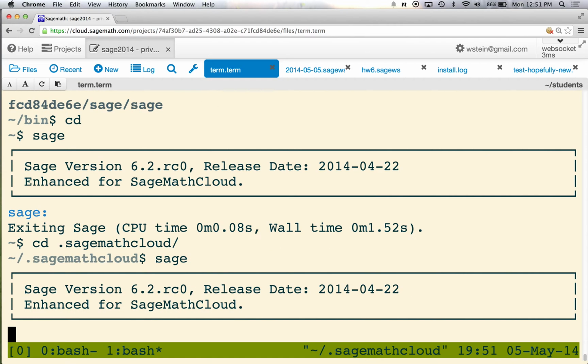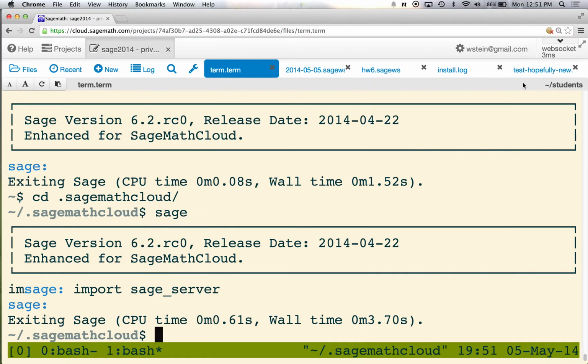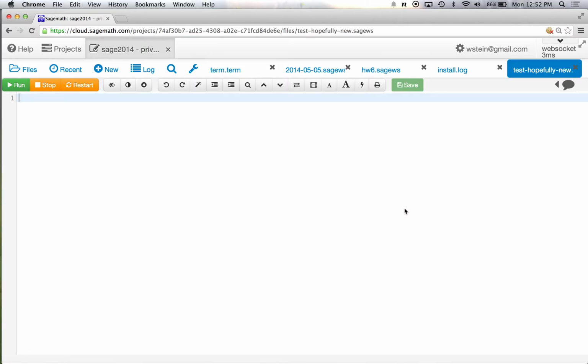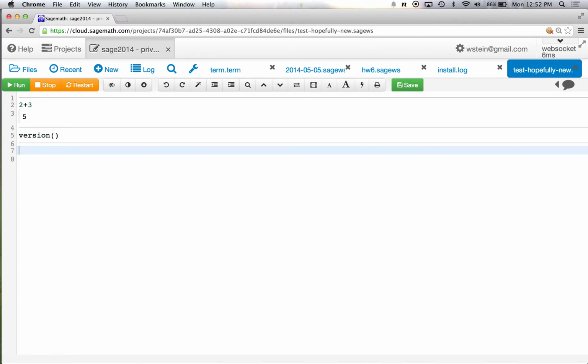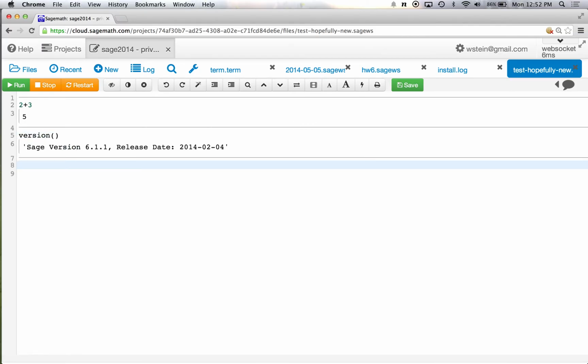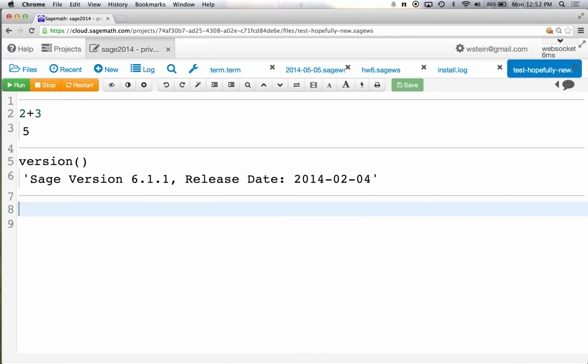Let me check something. Should work. Hey, it worked. Okay, it worked fine. I was just paranoid because I'm an impatient paranoid person. So let's see if this works. That looks good, but most importantly, let's see if the version is 6.11. So it's really our custom version of Sage. We did it.